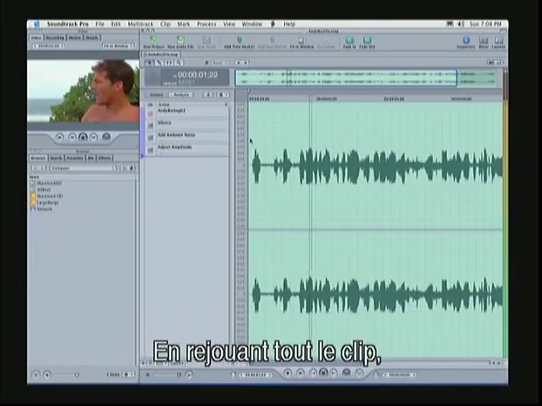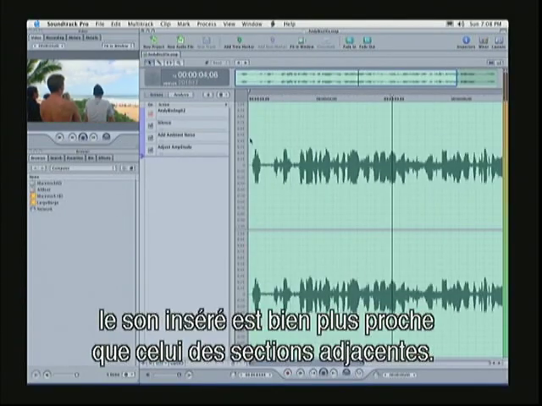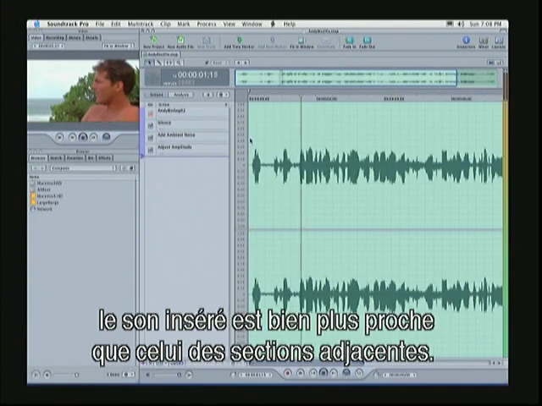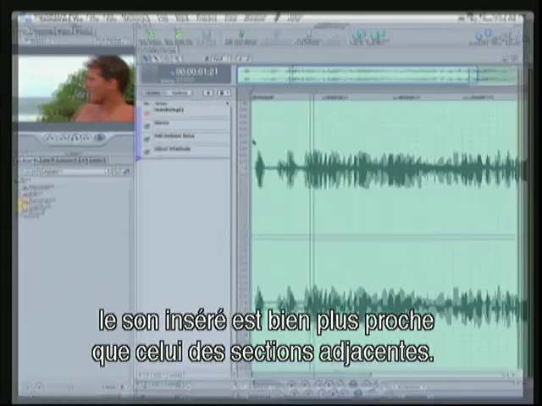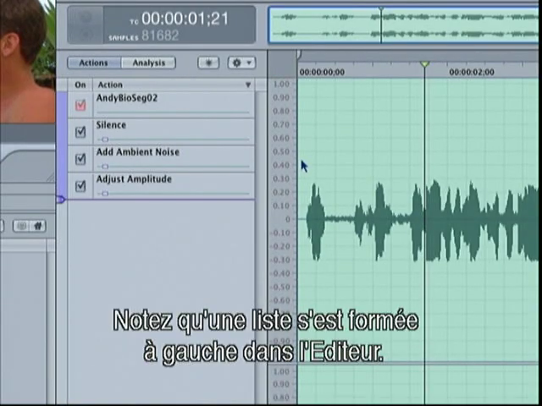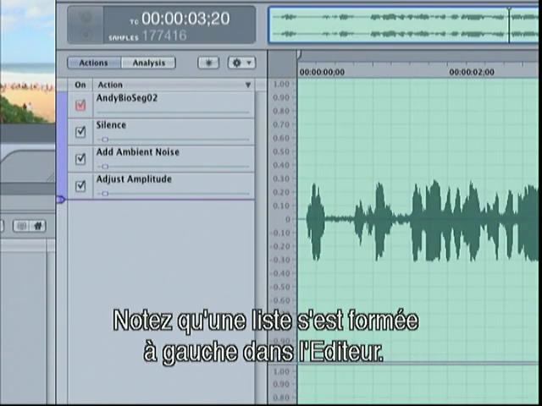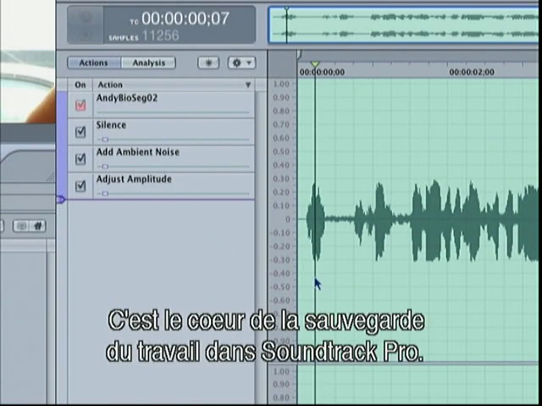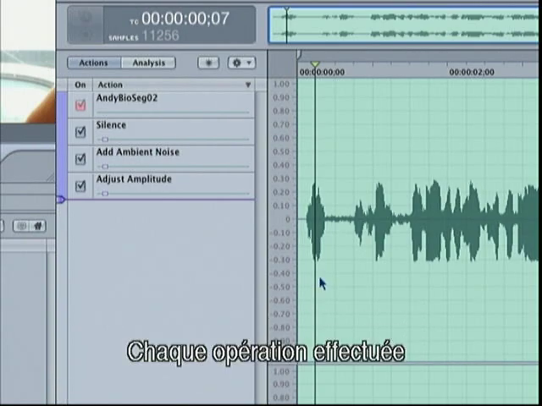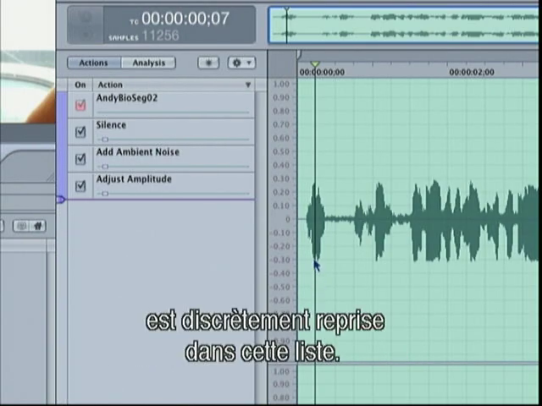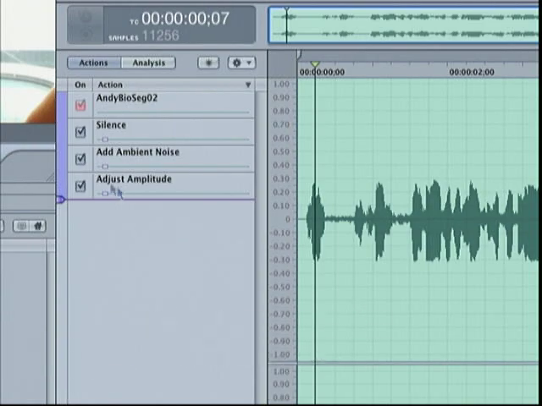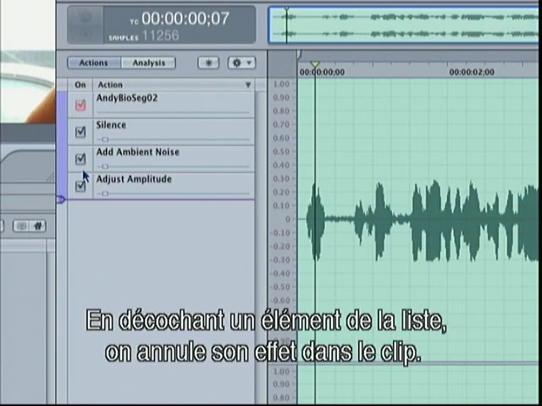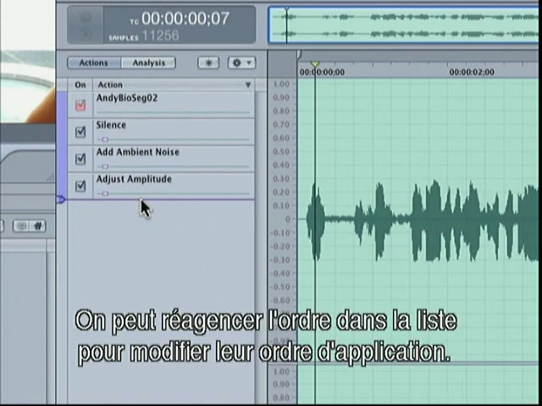When you play back the entire clip, the inserted noise now sounds much closer to ambient noise in the adjacent sections. Notice that a list has formed to the left of the waveform window. This is known as the Actions list and is the heart of Soundtrack Pro's non-destructive workflow. Each operation we've performed on the waveform is listed as a discrete entry in this list. Simply by unchecking an item from the list, its effect is removed from the clip. You can even drag items up or down in the list to adjust the order in which they're applied.